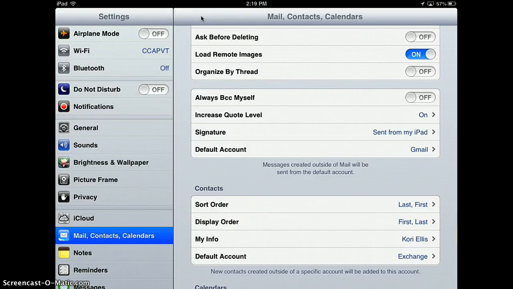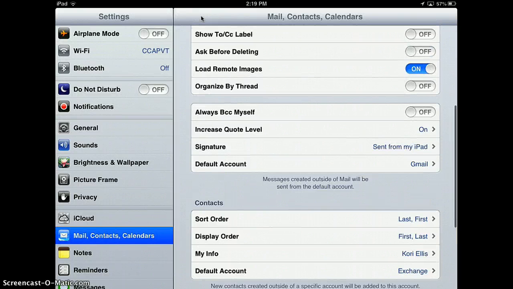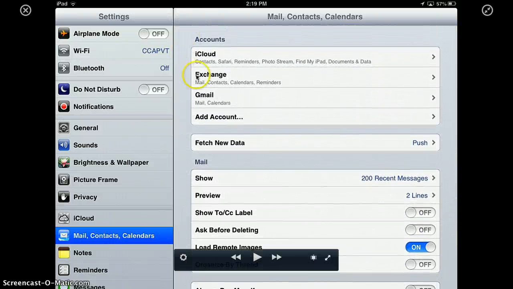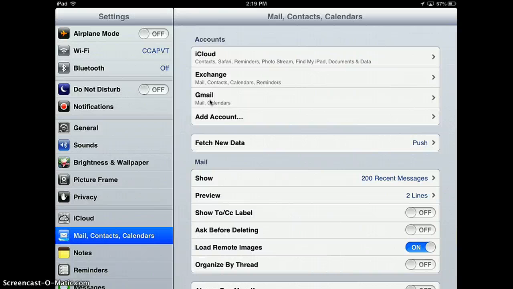So that's how you set up your CCA mail. You would do the same thing right up here at the top, add another account if you want to add your Gmail account or your own personal home account.